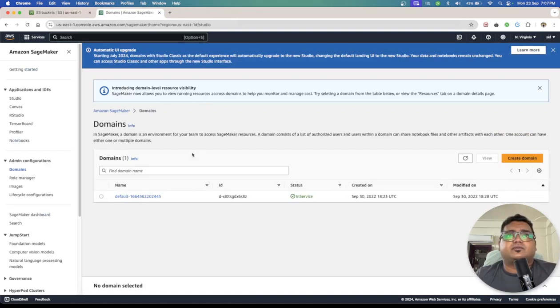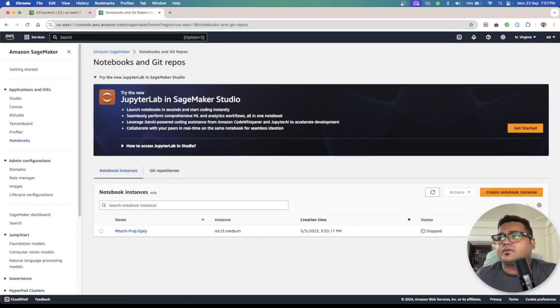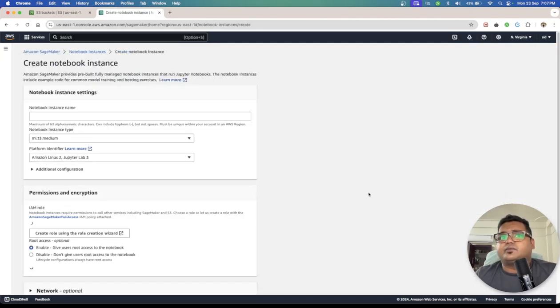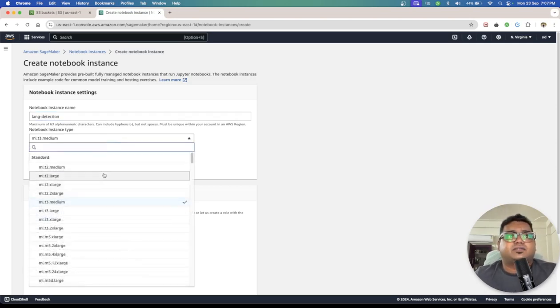That's the default domain, but we don't need any domain. We will just be creating a notebook. So we're going to create a notebook instance, and the notebook instance can be any name. I can give it something like language or lang detection. Let's minimize the resources to T2 medium.